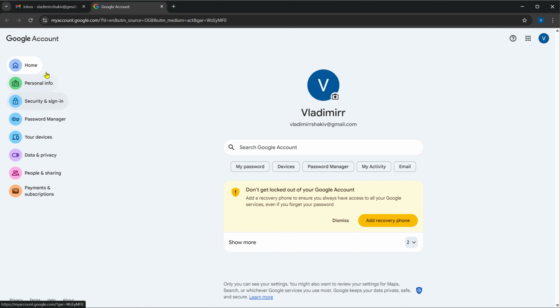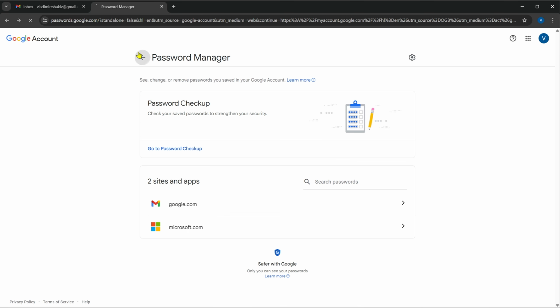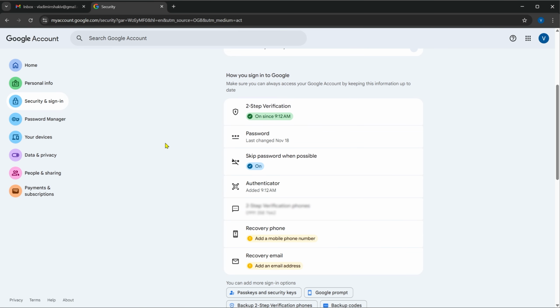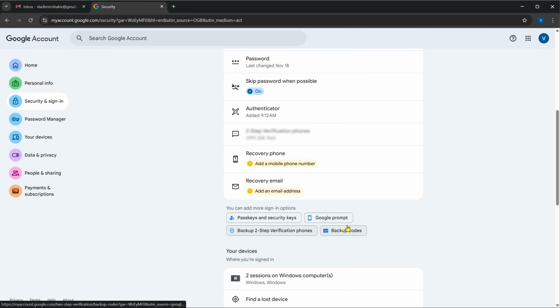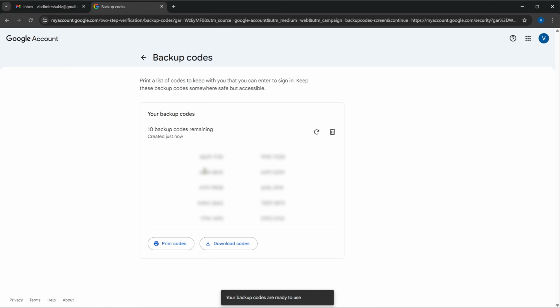So you're going to open your Google account here, and we're going to go ahead and click Security and sign in. Then you can scroll down and you have the backup codes. Click this one and click get backup codes. And these are the codes that you are going to be using.